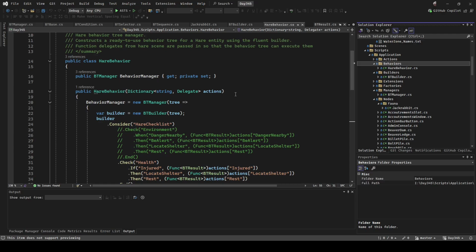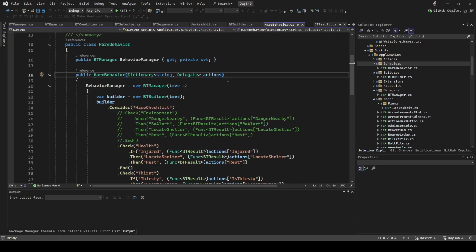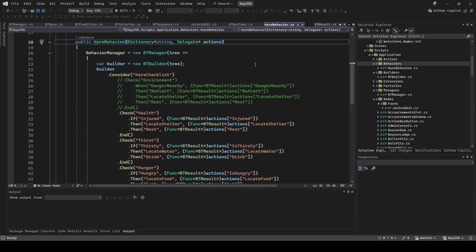So here in the constructor, we're going to take in a dictionary of delegates. Yes, in C# we can have a dictionary that actually holds delegates, which are references to methods elsewhere. And these are the actions that we're going to be passing into this behavior tree. So we instantiate a new manager, and with the manager, we're going to add a tree to the manager. So here's our Fluent implementation. And this is where you can see the beauty of using a Fluent pattern.